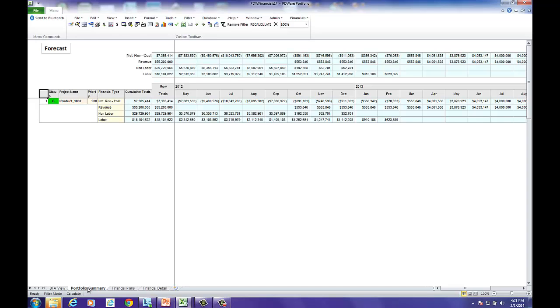Now we can show summary information. Here's revenue minus cost rolled up. We can show that cumulatively. We break it down then into revenue, non-labor, and labor cost items so we can see all the breakdowns.